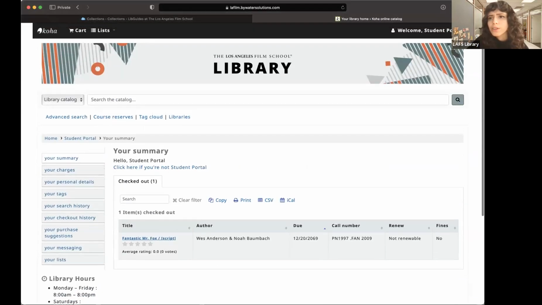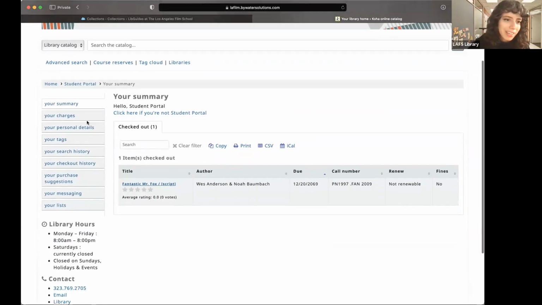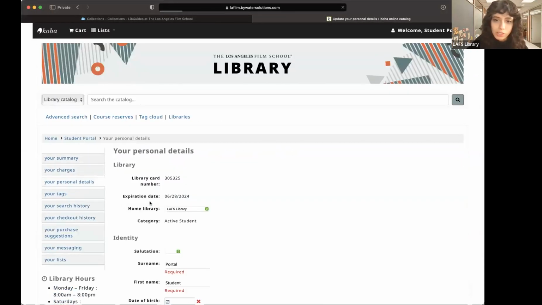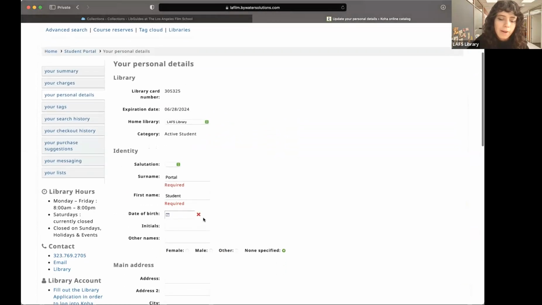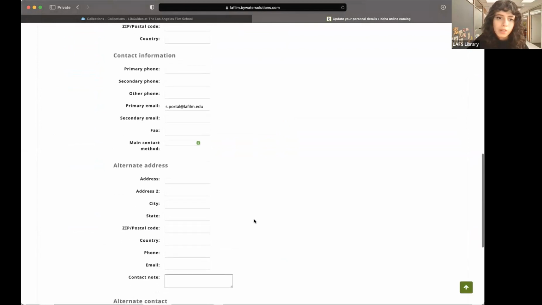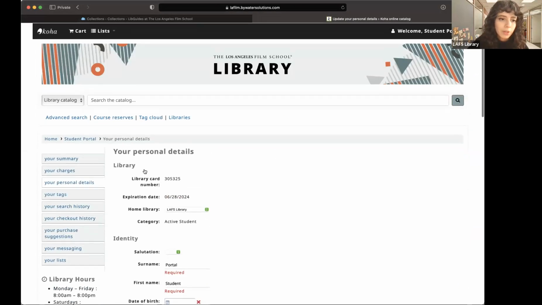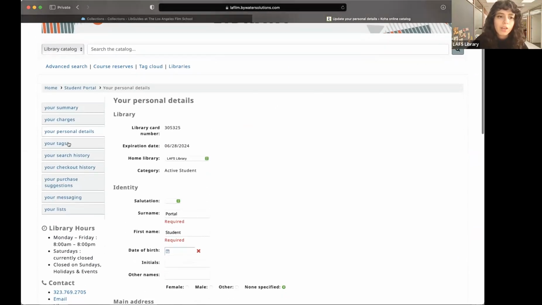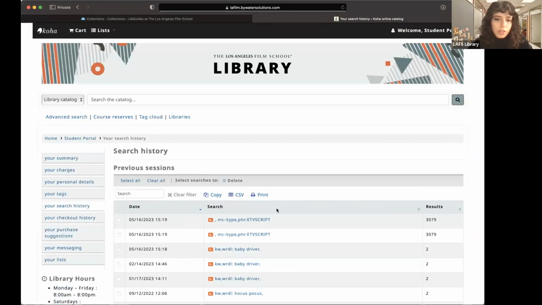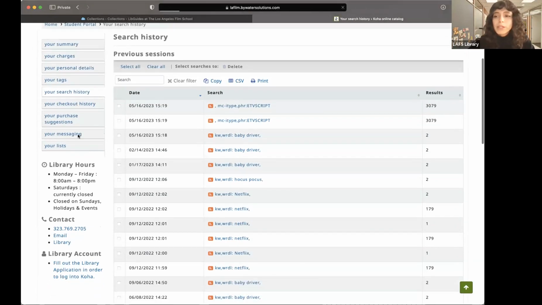You can also go here through your account, same page. You can see if you have any charges. You can view your personal details, add more details, and update them. If you change your number, you can always add that as well. All that personal detail is here. You can view your search and check out history if you need to. It's all listed here.